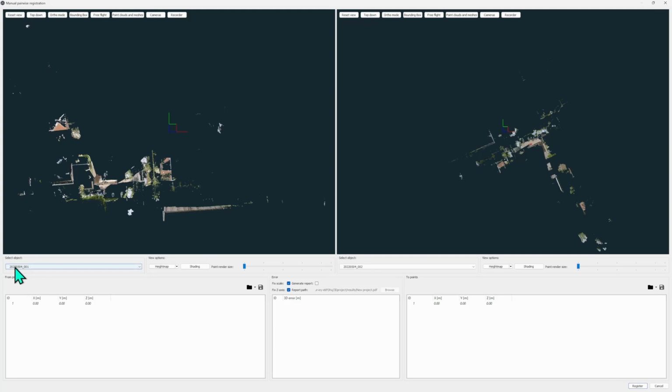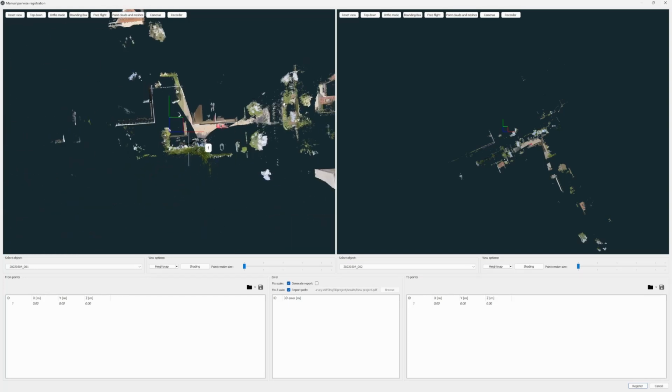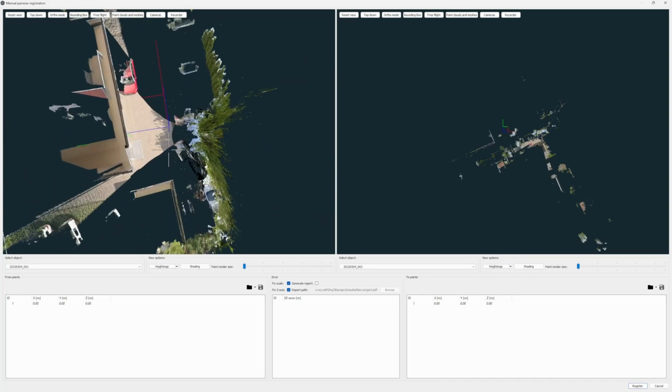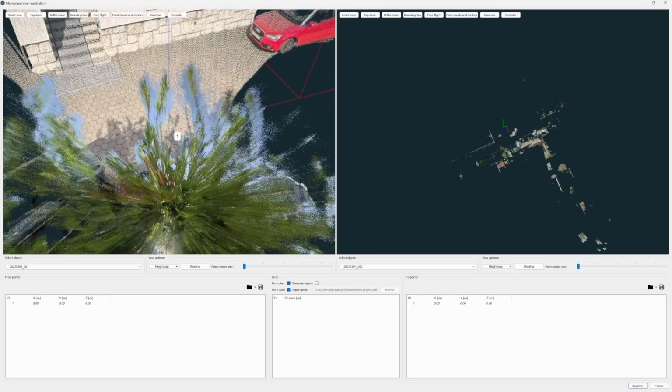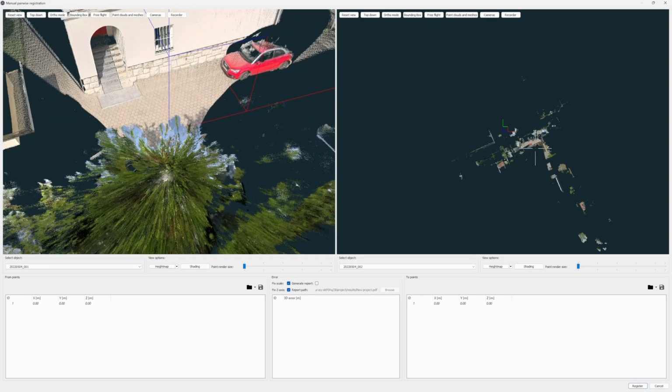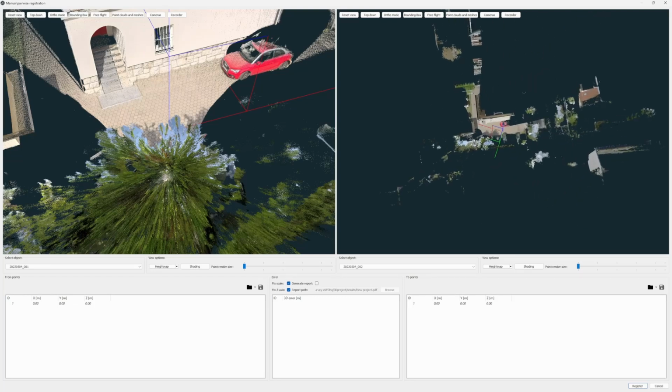Here you have 2 windows. The left one displays a point cloud that's going to be aligned, and the right one is the reference point cloud. First, zoom to the vantage point of your point cloud, so you see what you saw from the standing point. Do this for both point clouds.